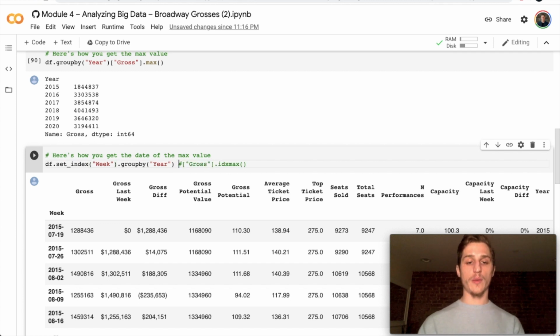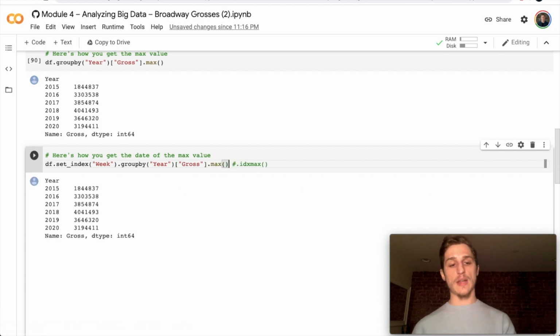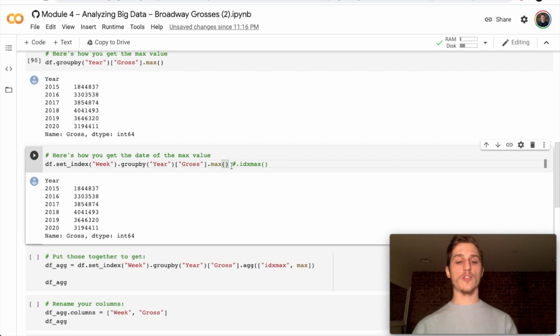And let's just see what that looks like with max, without the IDX. Okay, so max. So now, I just got the max, right? Because it's the same as before. But I don't want the max. I want the index of the max. So I can do IDX, which is index max.